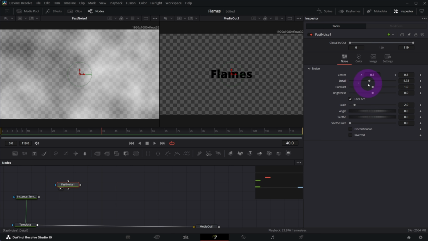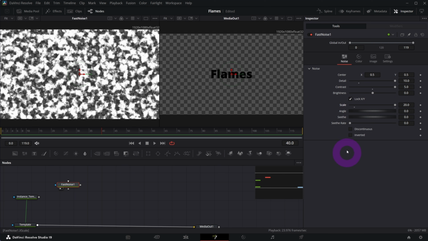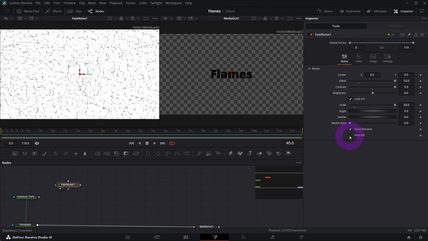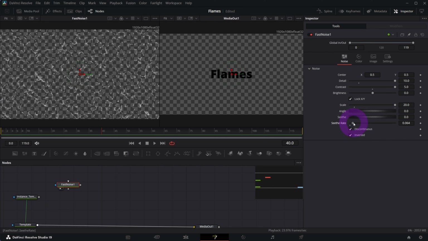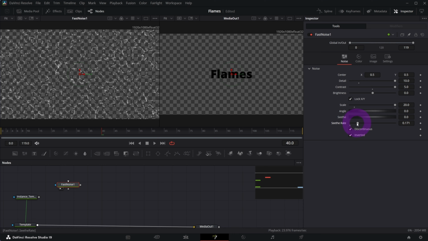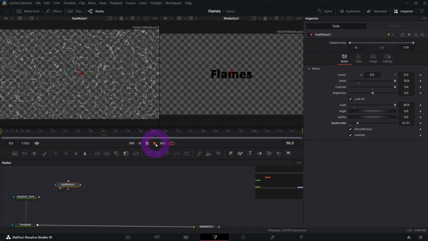So basically what I'm gonna do in the inspector, I'm gonna increase details, increase contrast to the max, and increase scale to the max. I'm gonna also check discontinuous and check inverted. Okay, and I'm gonna increase seed rate so it's animated. Let me play it. Looks like that. Not bad.